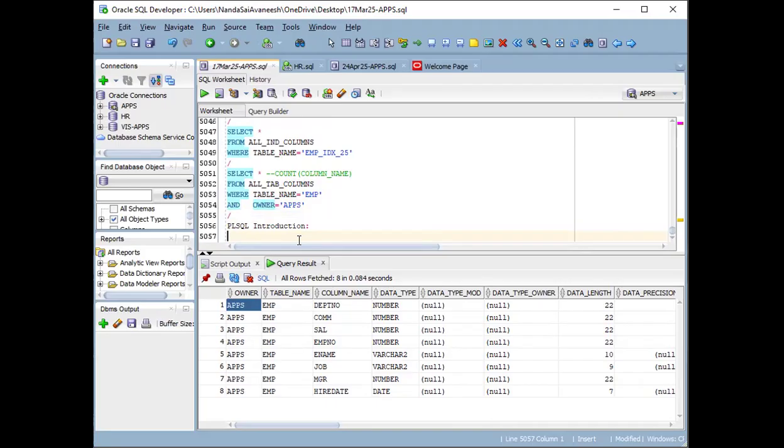Disadvantage means it supports executing only one command at a time. It will not support block of statements. It will not support high level language features like variables, constants, conditionals and loops. It will not support error handling. It will not store the code in the database. SQL queries will not store the code in the database. It will not support user-defined data types. So these are the disadvantages of SQL.